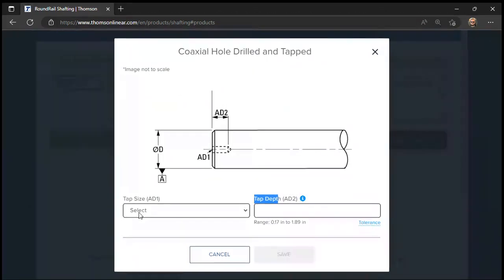If we click on the drop down here, you'll see this is loaded with all of our standard thread taps that we have and that we often add to shafts. And this is dynamically sized based on the shaft. If you have a small one, the bigger ones will be dropped off of here. So let's go ahead and select a 5/40 UNC.